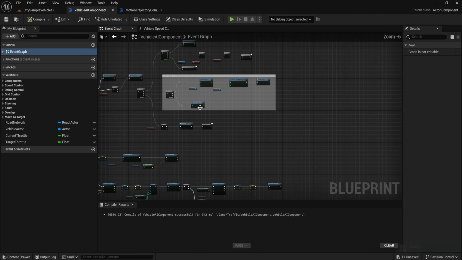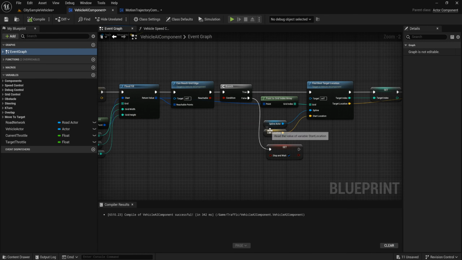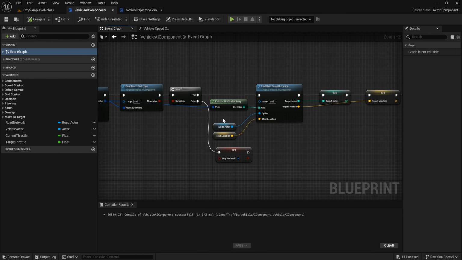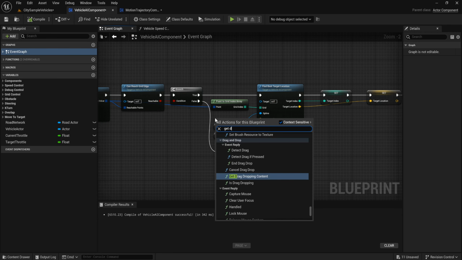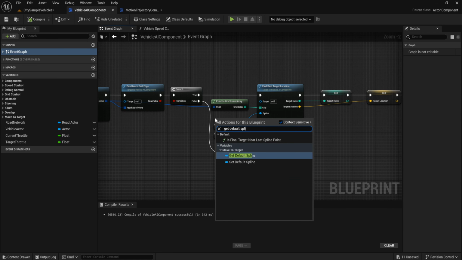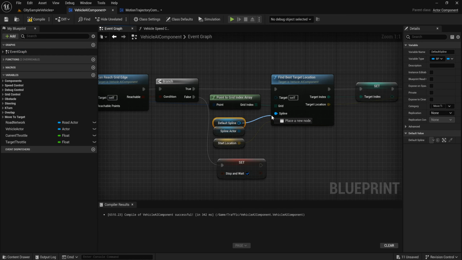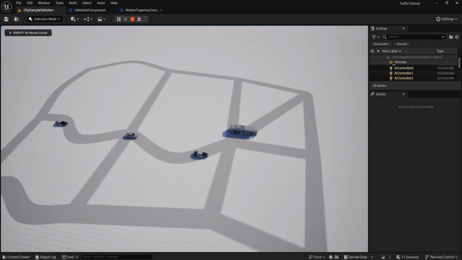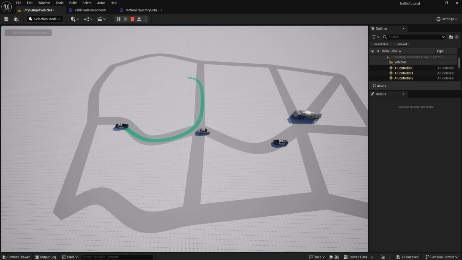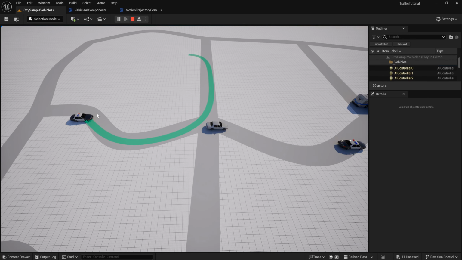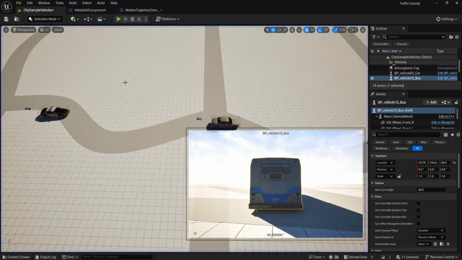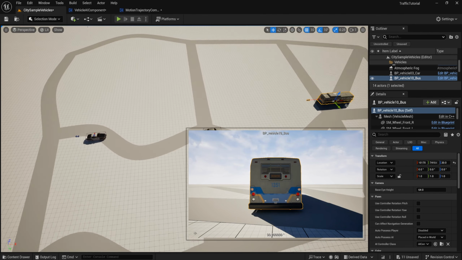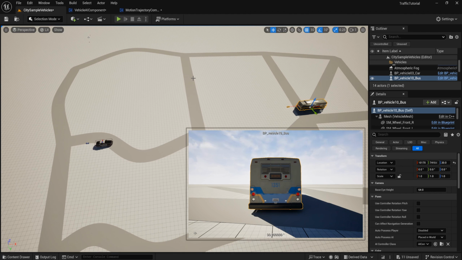Compile. Go to this find base target location. We need to use default spline instead of spline actor. Now if we play, if we set the target, the vehicle will not move because we don't have the target speed. So we will calculate the target speed with the curvature of the spline.